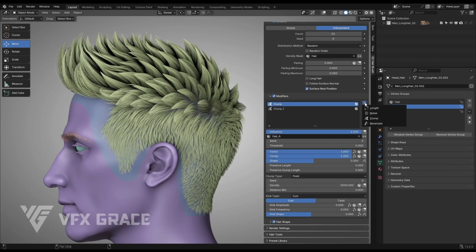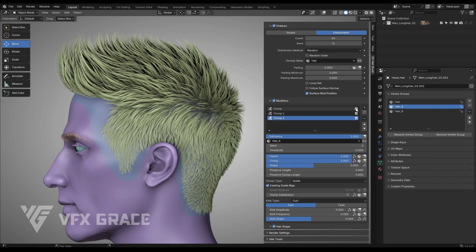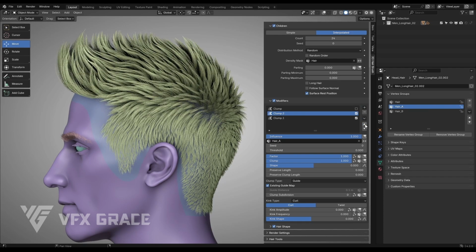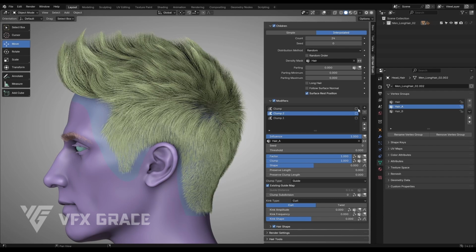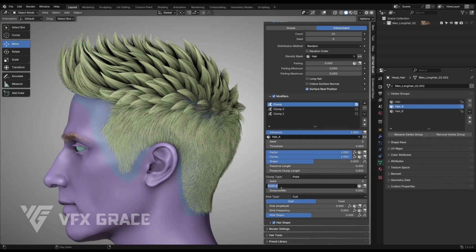Then create the top front clumps. The default clump effect is fine, no further adjustment needed. After adjusting the front clumps, take a look at the rear clumps. The rear hair clumps are still a bit few. You can increase some more.